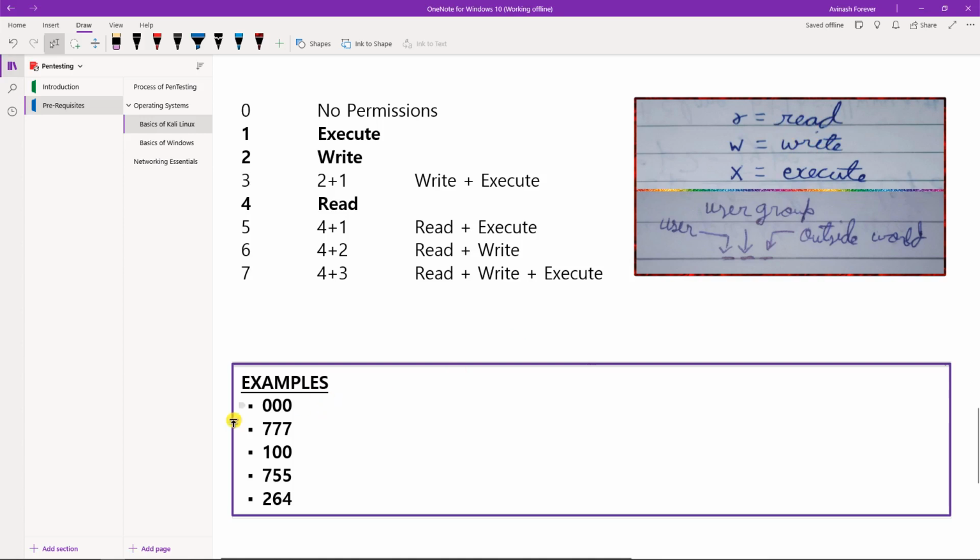So 000, what it means really quick. For the user, it means that you have no permission. Okay, so it means a dash. For all three, for the user it has no permission, for the user group it has no permission, and for the outside world it has no permission.